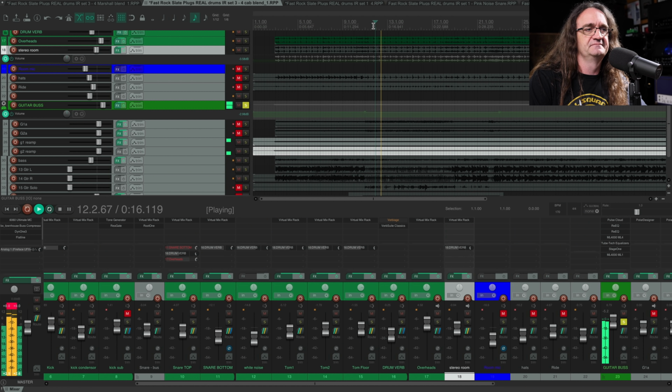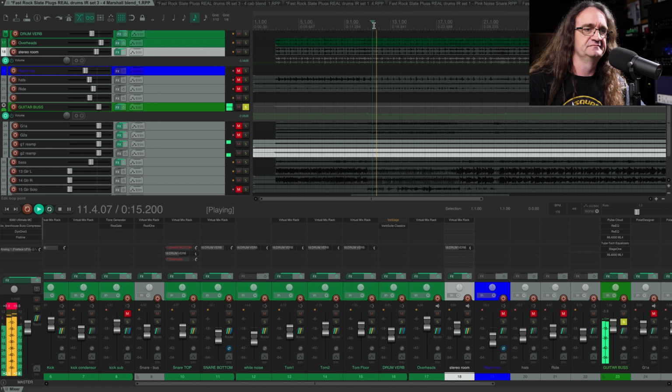If you change to a different IR, you still have the same slightly misaligned time. Another set of IRs, the exact same thing. We're not changing the performance.